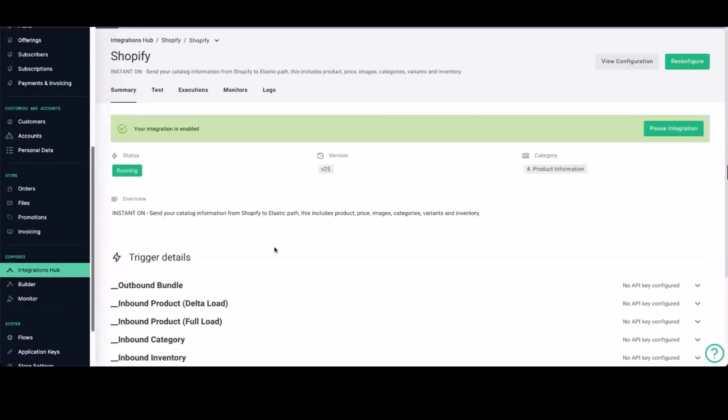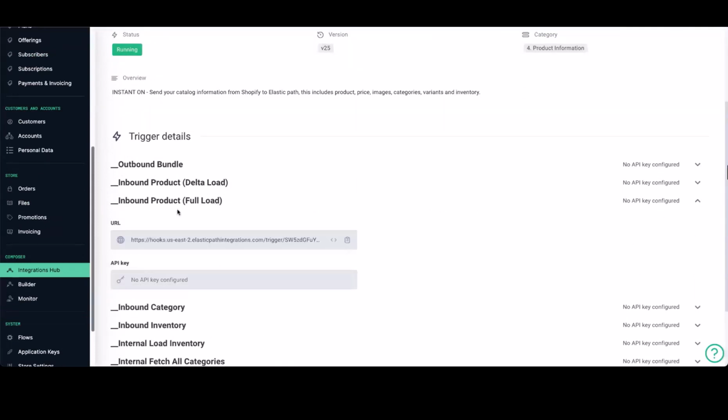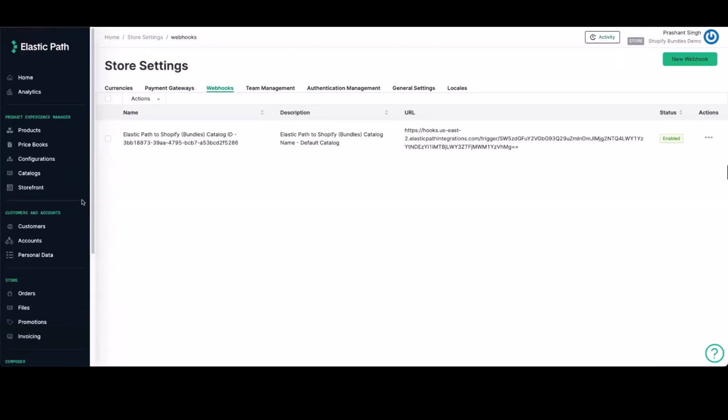So now let me go back here and run the full sync ad hoc. I'm just going to copy this URL and hit this URL in the browser. What will happen is that, as part of this integration, it will start loading everything into the Elastic Path.